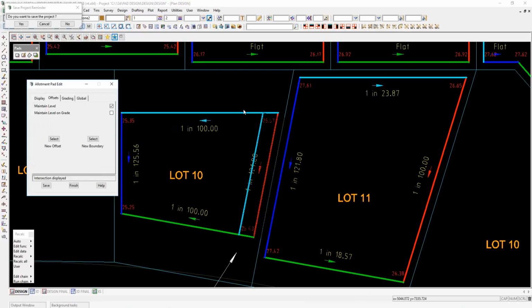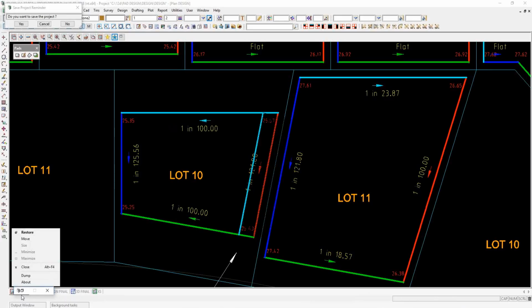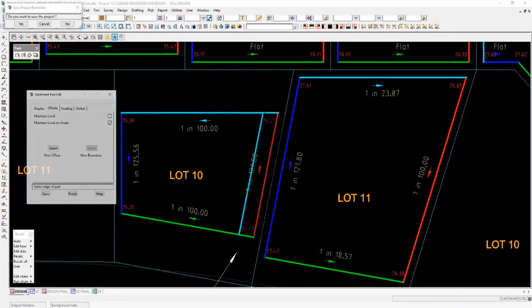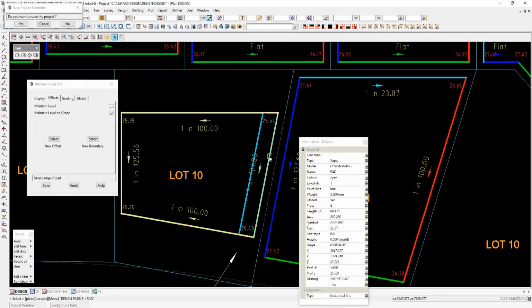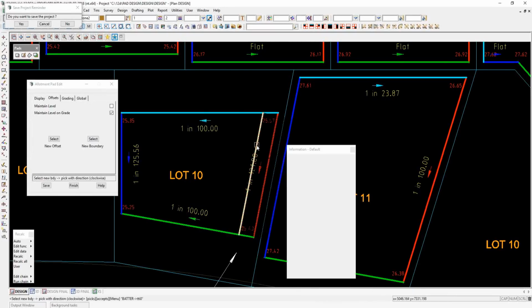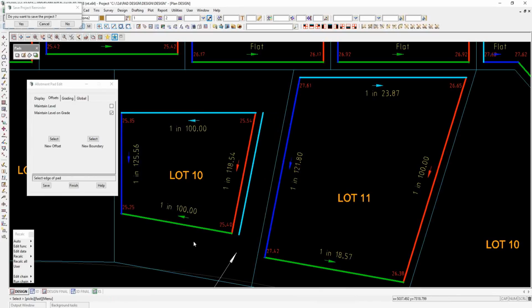So there's an option there to say, do you want to maintain the level? In other words, the grade would change, or do you want to maintain the level and on grade? So if I go and pick the boundary, again, it's going to ask you to pick the edge of pad. So you're going to pick this pad, so you always pick in a clockwise direction. That's the way it was created. And you pick this one in a clockwise direction. And it then assigns that edge to the new pad that maintains the grade on either side.